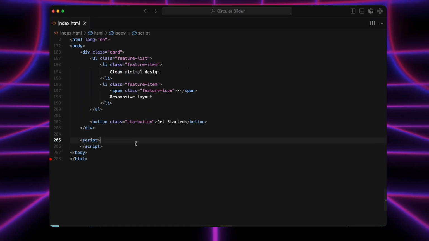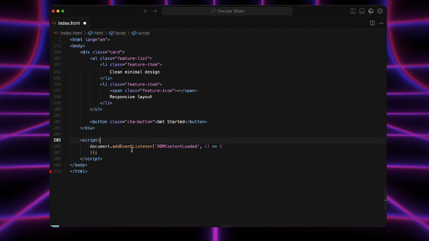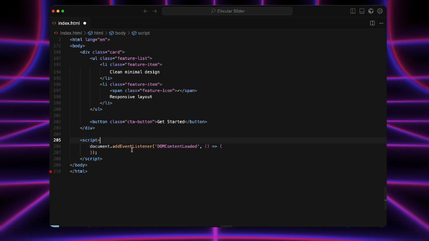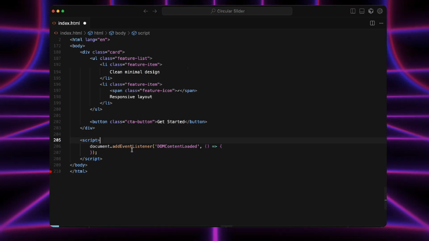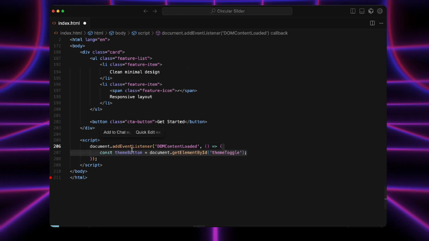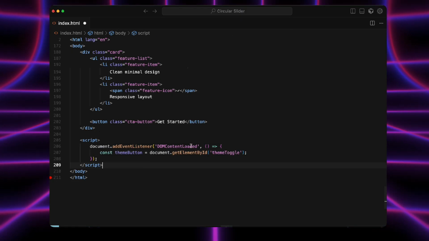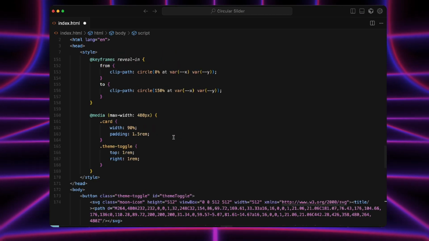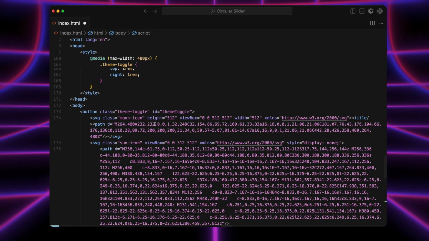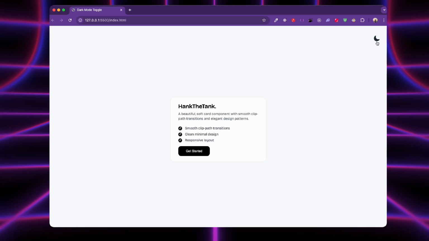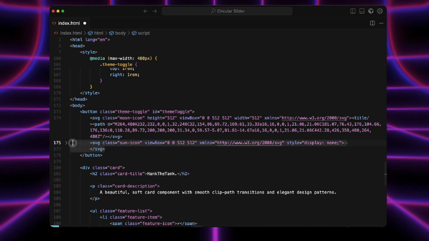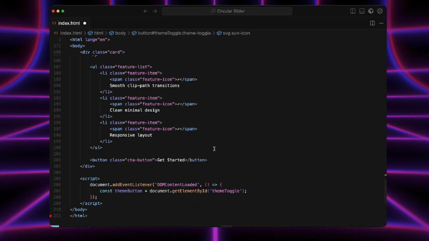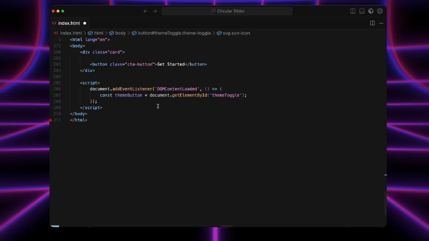So here we have our script tag. First thing that we're going to do is we will be firing an event listener when the DOM content gets loaded. Now, when this gets loaded, you basically grab onto the theme button. Now, which is the theme button? The theme button is basically this SVG wherein currently shows the moon icon, which is this. We also have the sun icon here, which we would want to show when it is in dark mode.